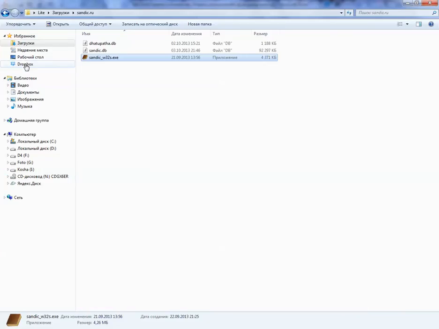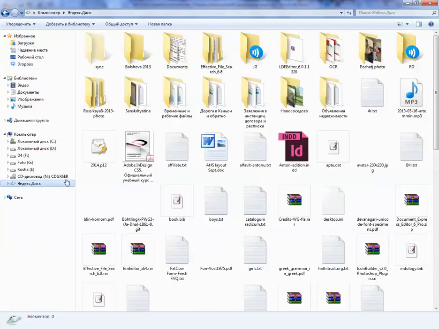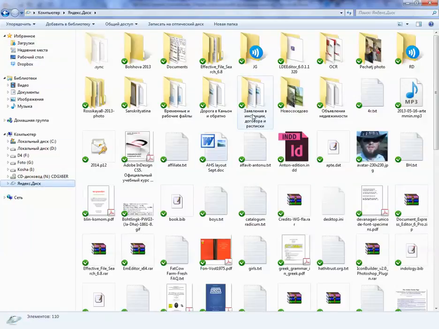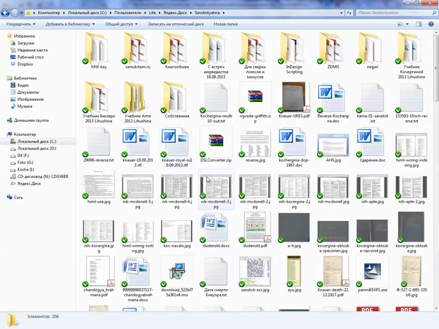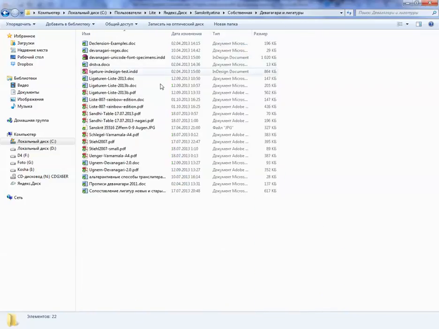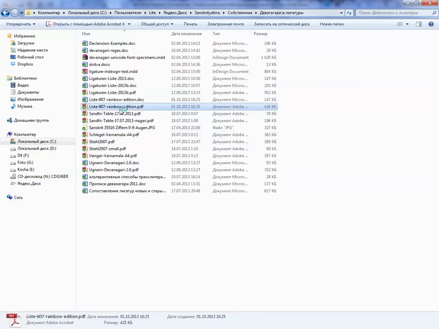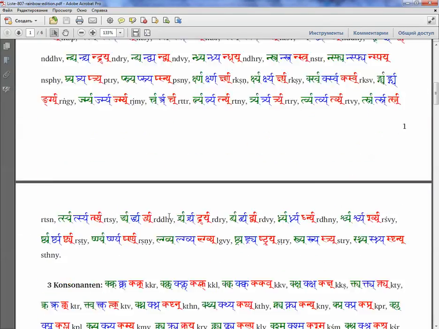There is a nice document on this one. Sanskrit. Okay. Lectures. And here we go. Okay, this file was compiled using this macro, this script. This is what we can have.